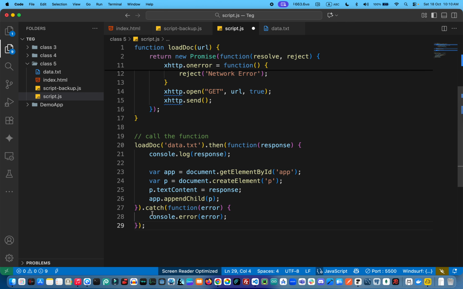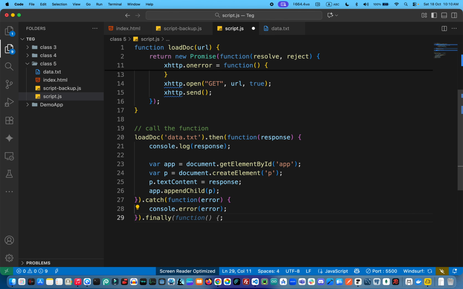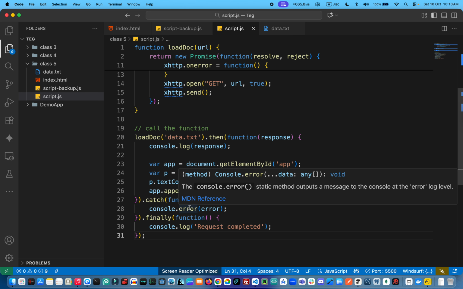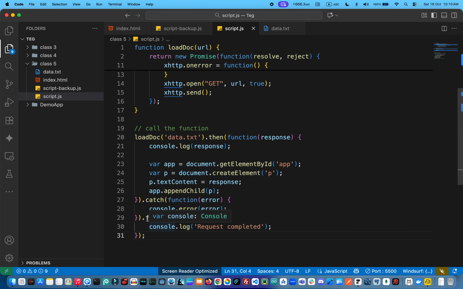And if we are not getting any data, if we are getting an error, then we can see the error. Whether you get your data properly, or you don't get your data and you get an error, whatever you get, finally is always accessible.